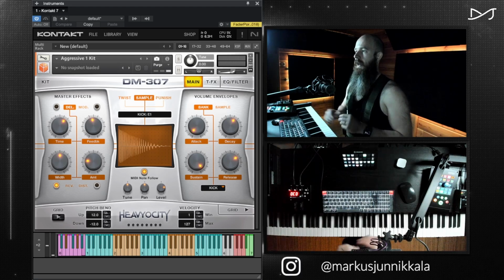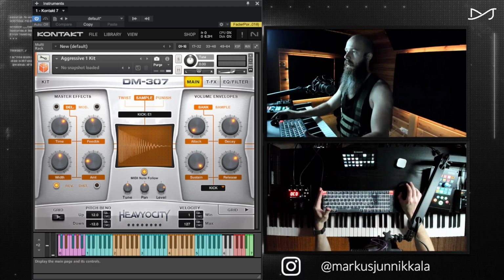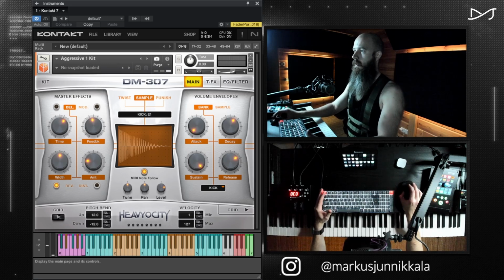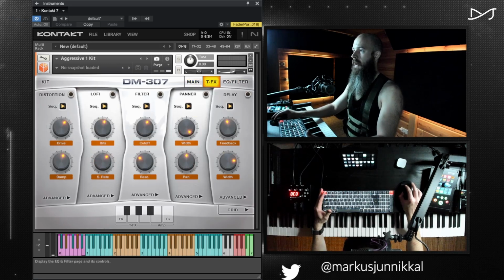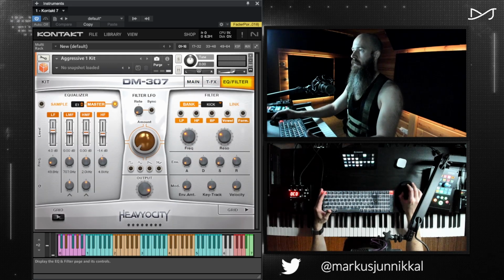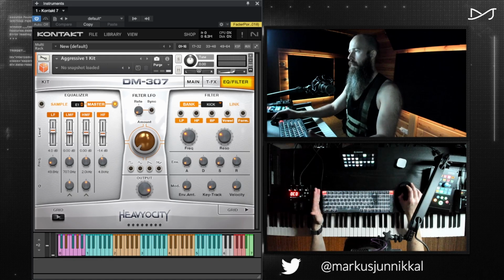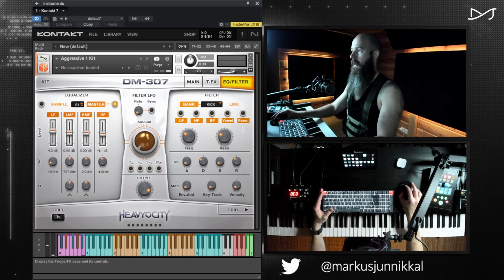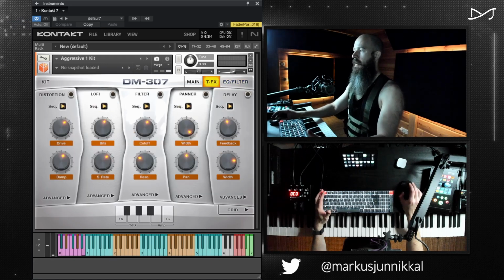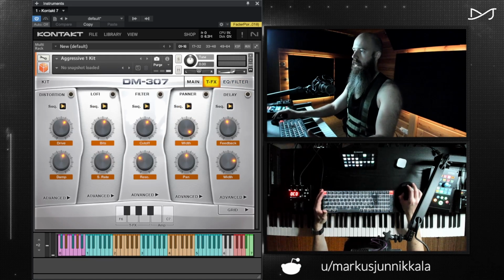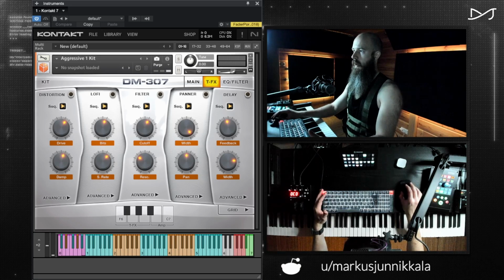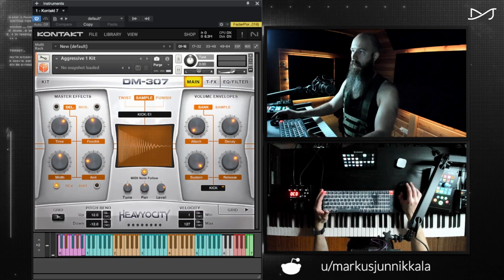In terms of looking at the interface here, up to the top right, we have three different tabs. You got Main, then you got TFX, and then you got EQ Filter. EQ Filter, pretty self-explanatory. TFX are these momentary effects you can apply with these red key switches in the down right corner, and in the main page you have most of your stuff here.